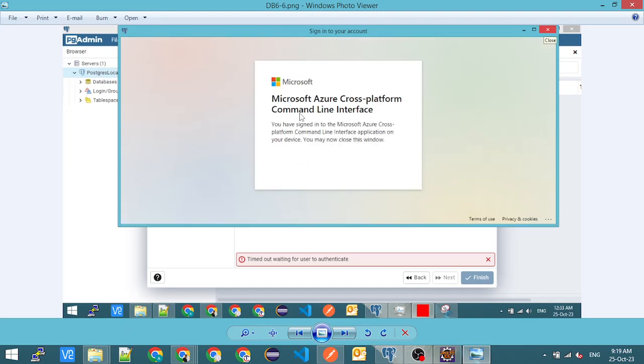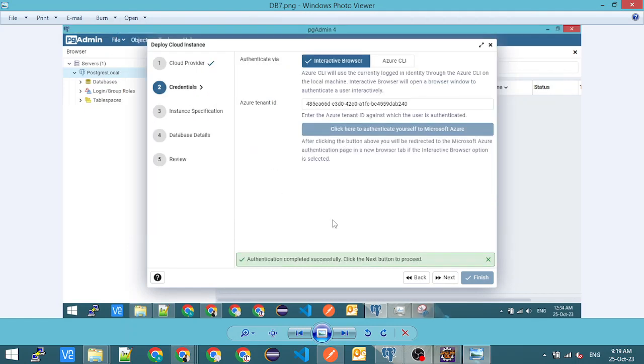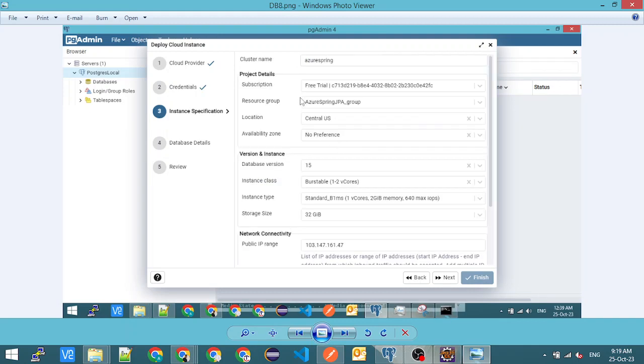I'm continuing this thing. Once that is done, you have signed into the Microsoft CLI platform and you can close the window. Once this is done, on the pgAdmin page you will see authentication completed successfully. Click on the next button. Like, I allowed my Postgres to have the authentication. I'm going next. So here you see the cloud provider, that is Azure, credential, that is authentication. Third step is instance specification. I want to create this Azure instance.